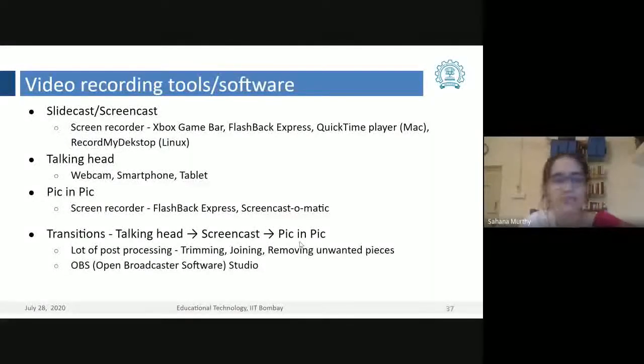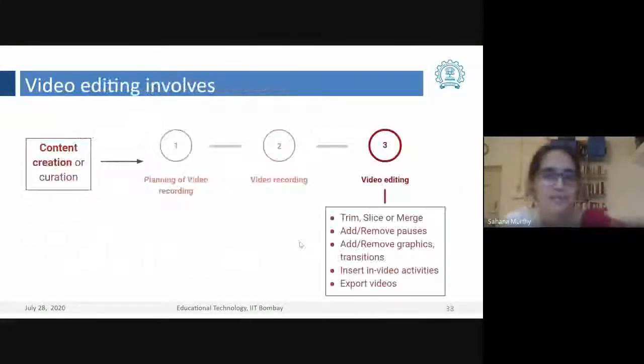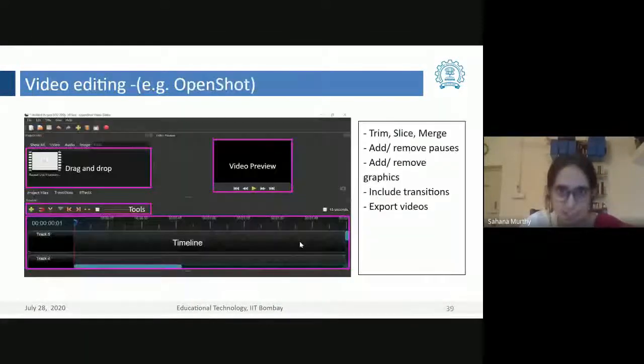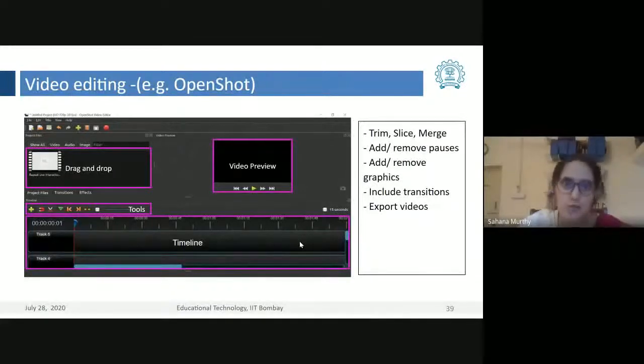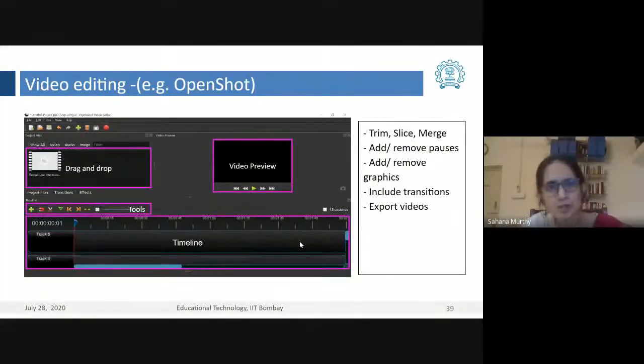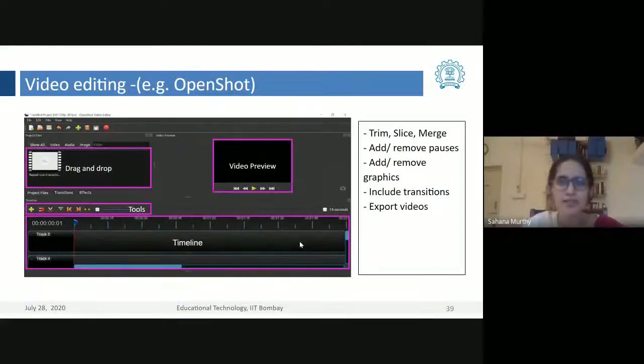Okay, so once you're done recording using any of these tools, you need to edit. Again, there are various tools. I often use this thing called OpenShot. It's fairly simple to learn. You may need to trim or slice.